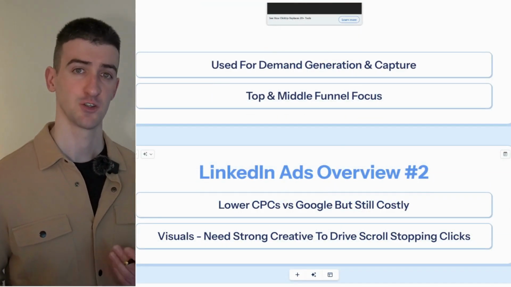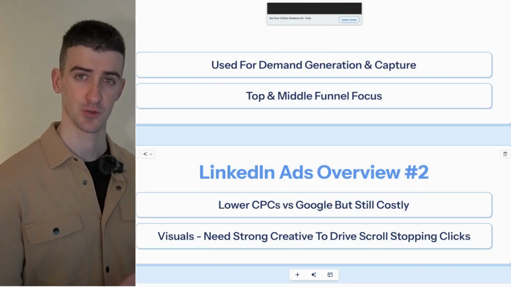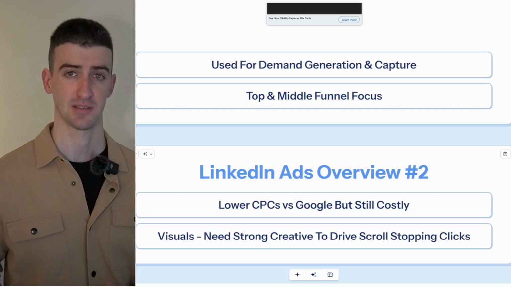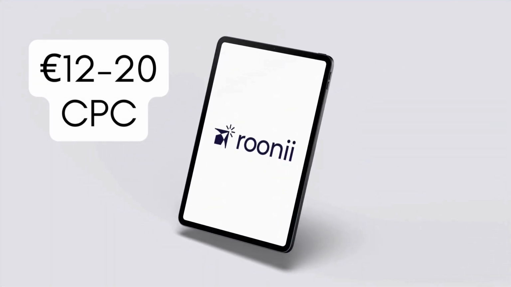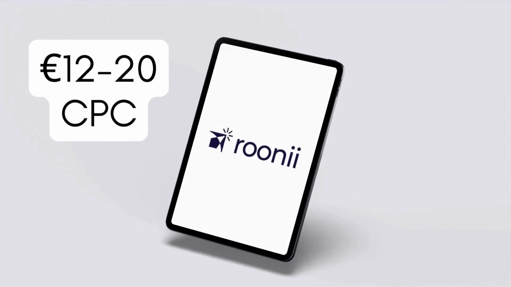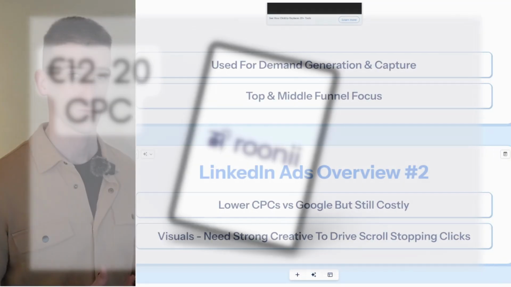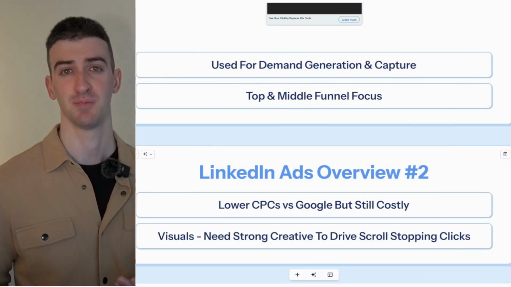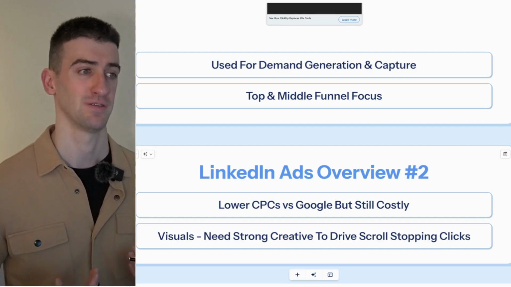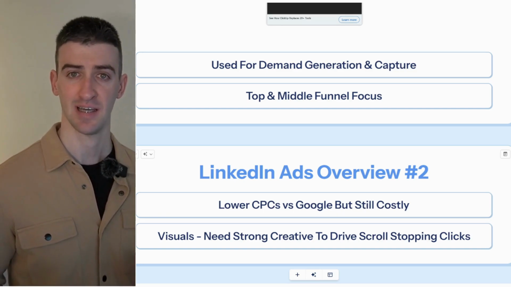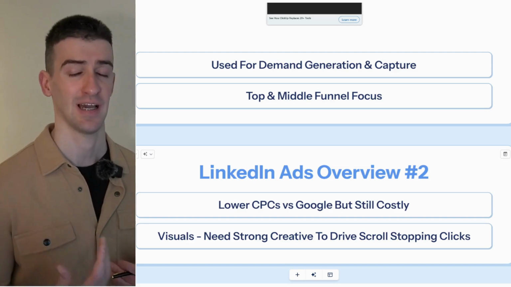LinkedIn does have cheaper cost per clicks versus Google. Typically for our own SaaS clients, we see the cost per click range between 12 to 20 euro, and that is with really strong creative. If you are running boring stock imagery banners, your ads are going to be invisible. There is more creative intensity with LinkedIn ads, and you need to be continually adding new ads.